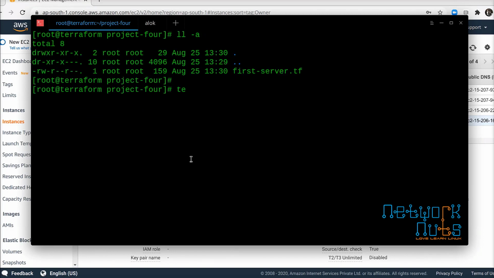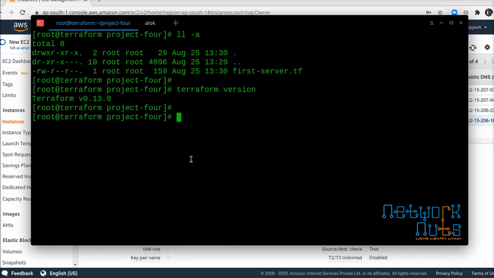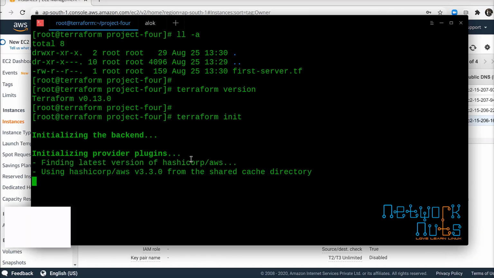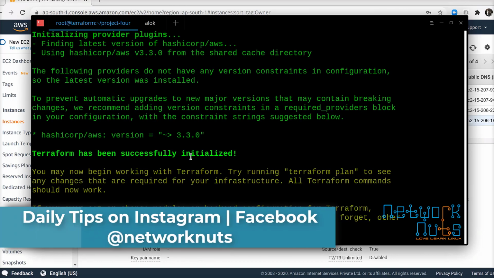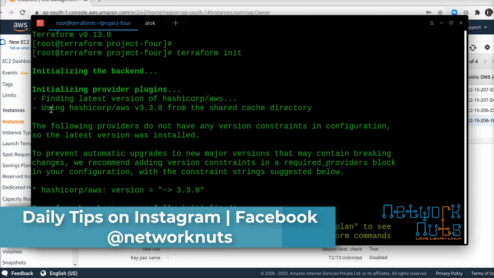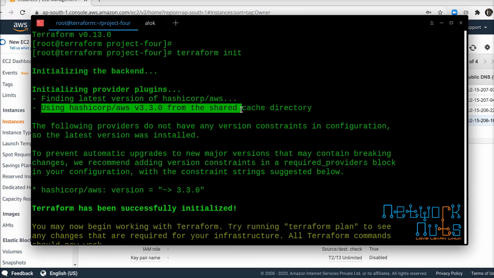There is nothing here, no .terraform folder. If I do a terraform init, see here, can you see this? Using AWS from the shared cache directory. It has not gone to the internet. That is what I wanted you to see. Now we are saving time, because those things are already there on my hard disk, so why copy them again and again? That was what Terraform was doing initially. I had stopped that.